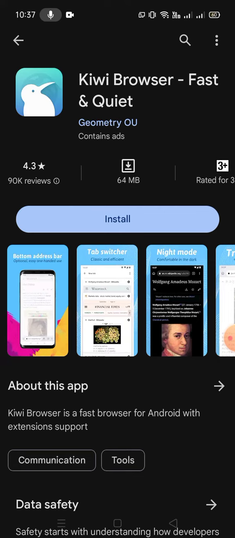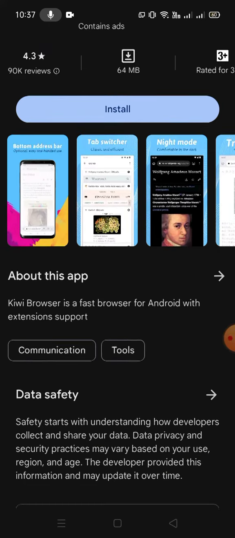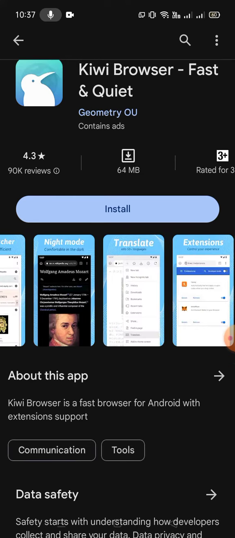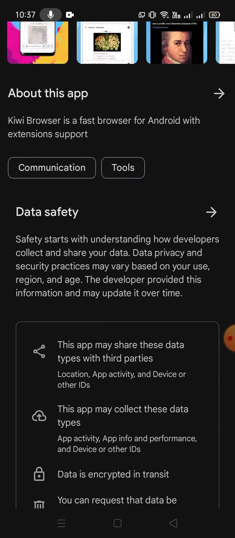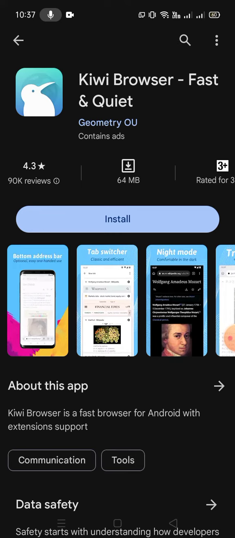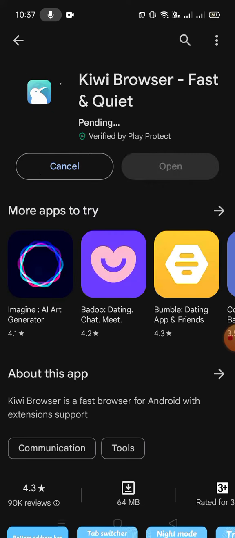4.3 ratings out of 5 and 90k reviews, and 10 million people have already downloaded this app. So here you'll get all the features, like extensions, translation, night mode, tab switcher, or you can use incognito mode, and it's really easy. And you can see the size is 64 MB. Simply click on install, and it takes a little time to install on your smartphone.